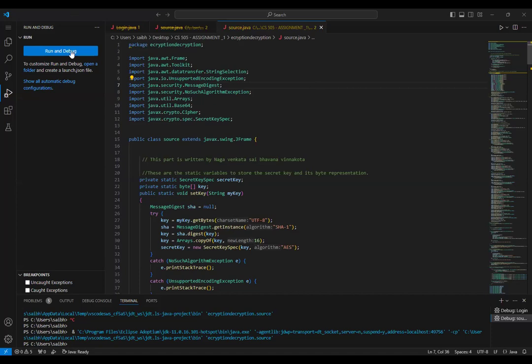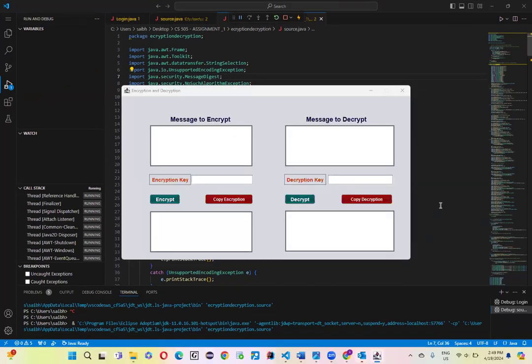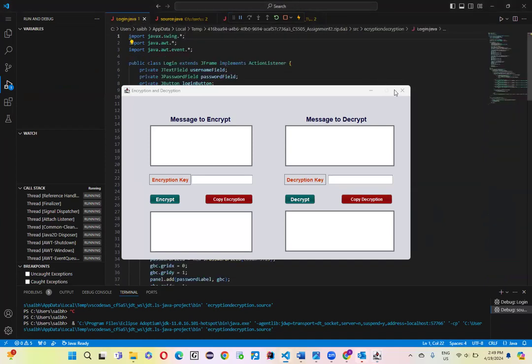So here we can see the coding for the first program, that is assignment number 1. Now we are going to run the program and check what we get. When we run the program, we are directly getting the messages to encrypt and messages to decrypt. It's not asking us for the login details in the first program.